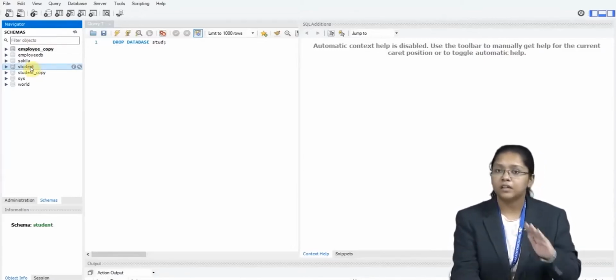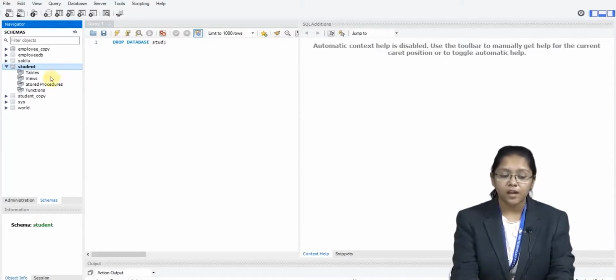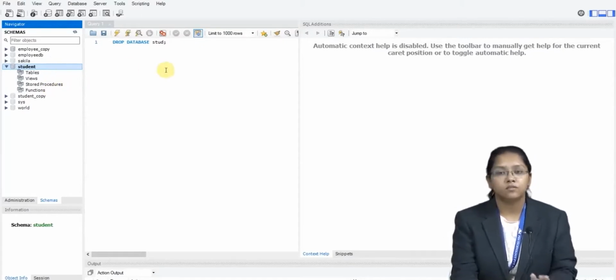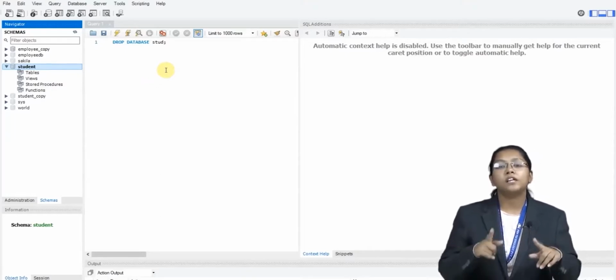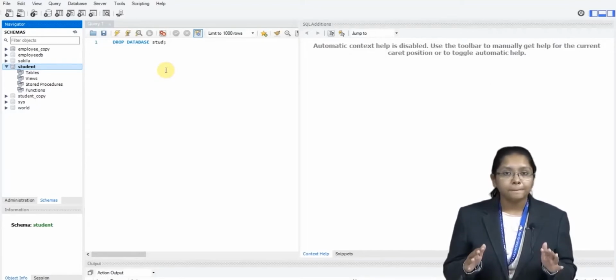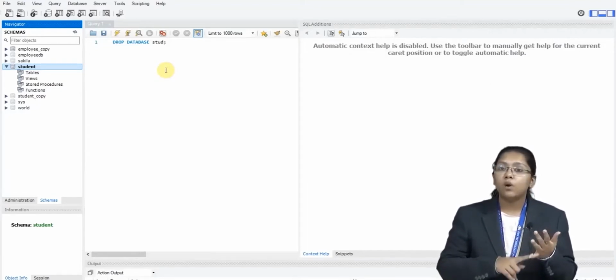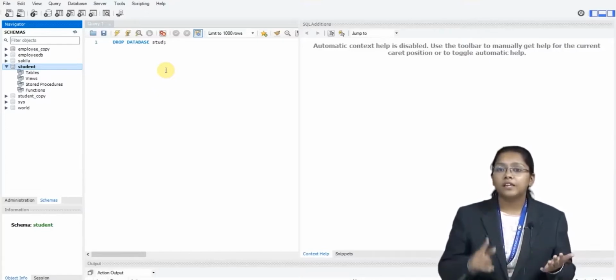Let's say I want to select the student database as a default, so just right click it, and here you can see set as default schema. So just click it and you can see it is being selected as a default. So whatever operation is being done, it will get reflected in where? In the student database only, right? So this was the creation, the deletion and the selection of your databases over here, right?